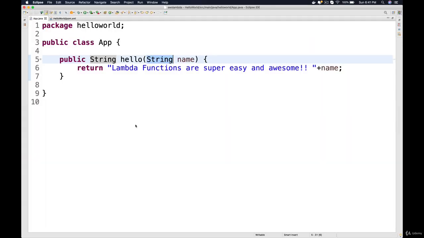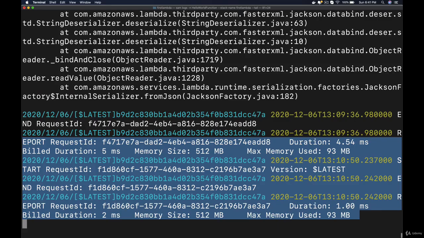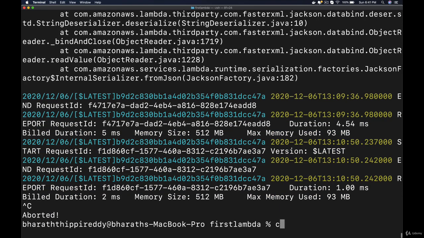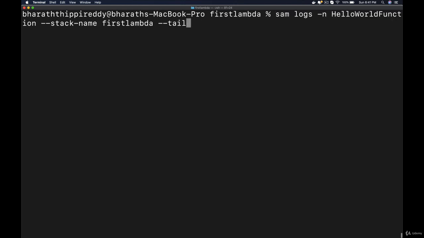Remember that command. Again, let me come out of this, hit Control-C to come out. Clear this up. Let me show the command. SAM logs -n function name --stack-name, the stack name --tail. You can access not only the lambda functions that we create using SAM from our machine, but you can access logs of any other lambda that was created and run through any other medium.